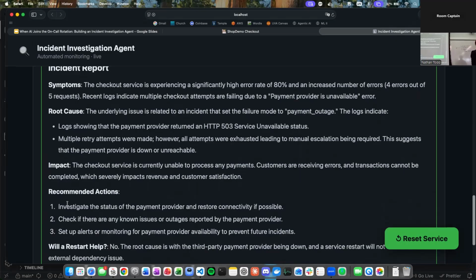Payment provider is unavailable. Recommended actions: investigate the status of the payment provider and restore connectivity if possible. Check if there are any known issues or outages reported by the payment provider. That's a great recommendation. And then set up alerts. I also think that's a great recommendation. So you get the idea.